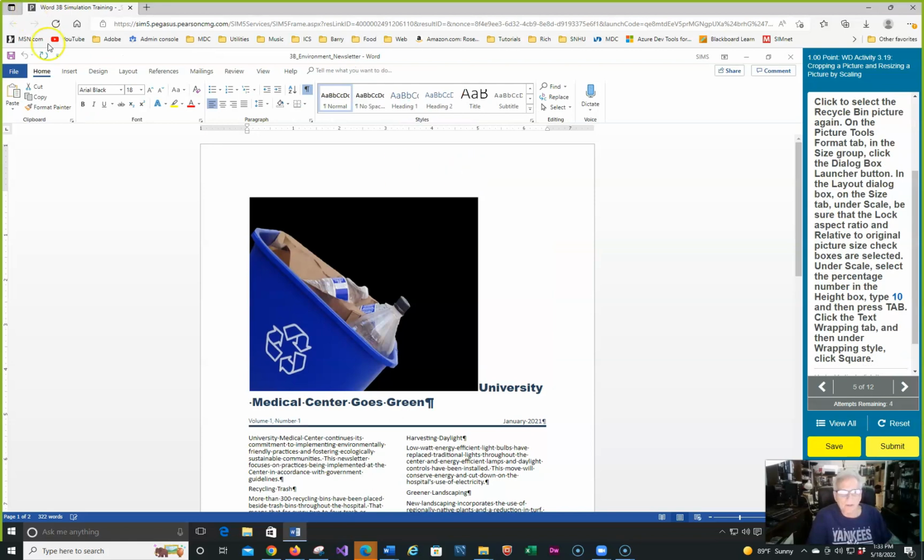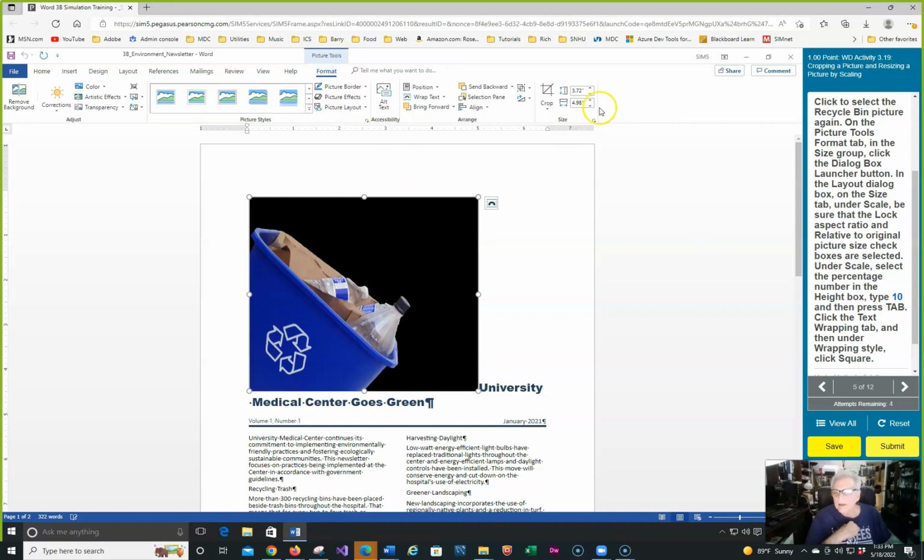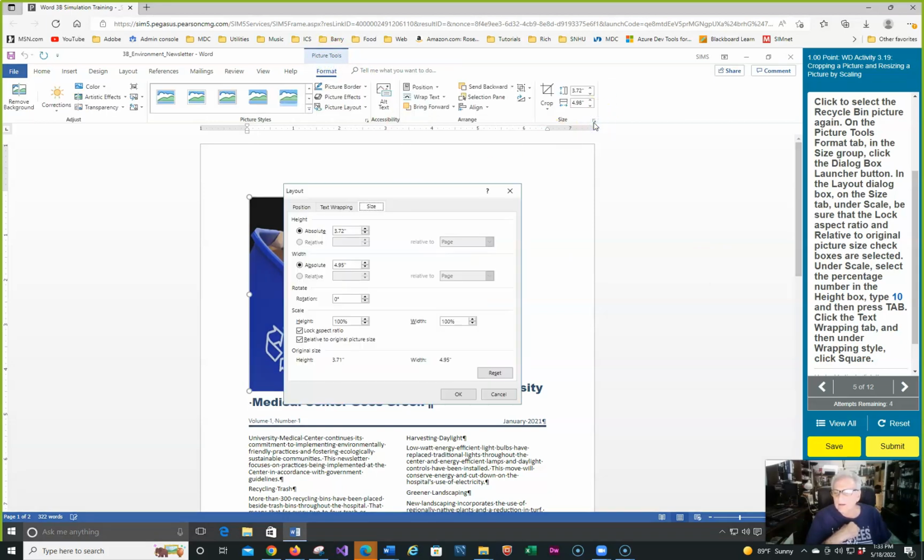If you already cropped it, then you can always go to Undo, which is right here. It's not working in the simulation, but anything that you do, if you make a mistake, you can undo it here and there. All right, so we have, let's see, select the bin picture again in the Size group under Scale. So we're going to click here, and we're going to Format, and it does tell us to make sure that the lock is there. And what we want to do here, instead of changing the height and width by inches, we're going to set it to 10%.